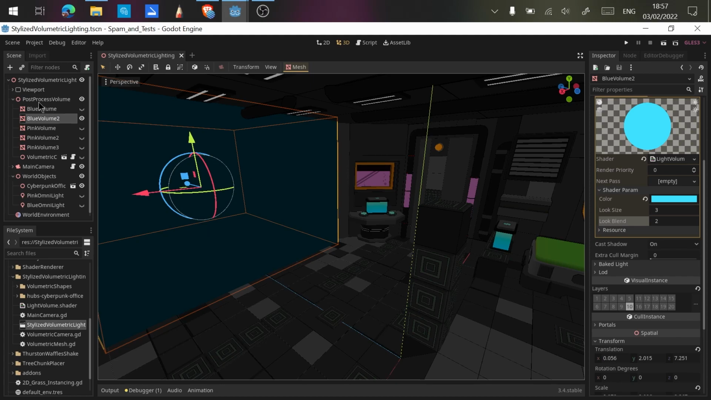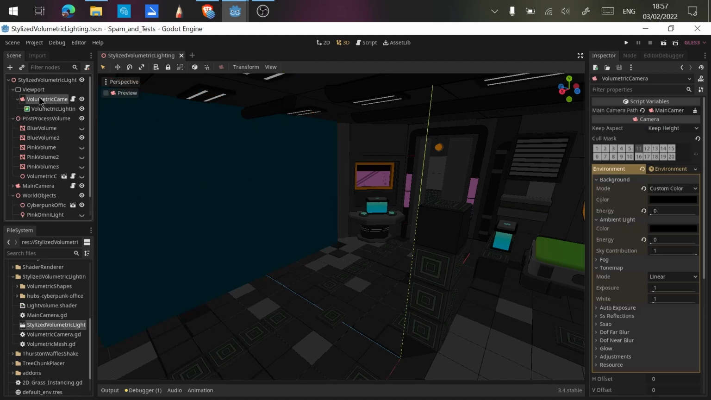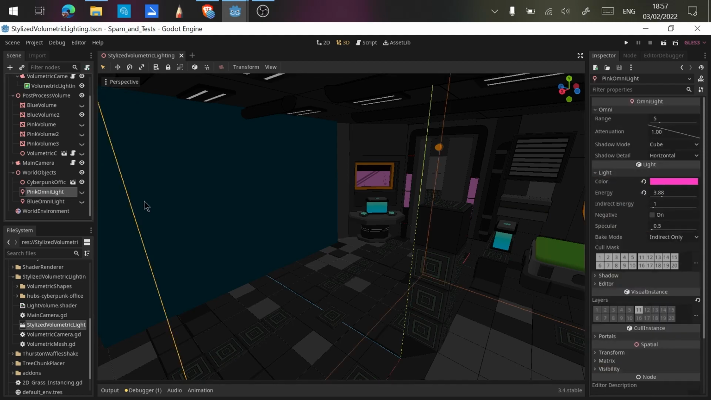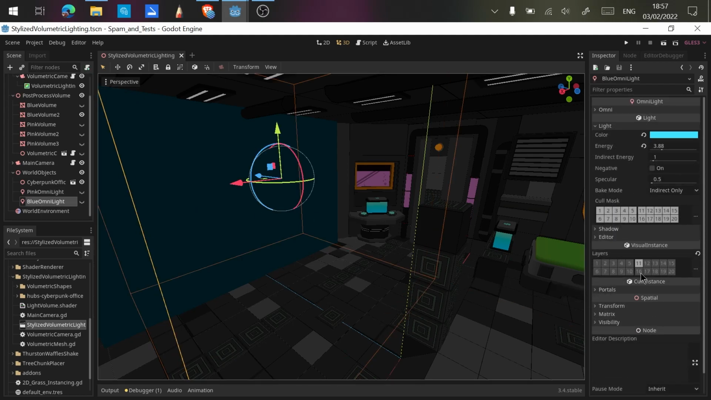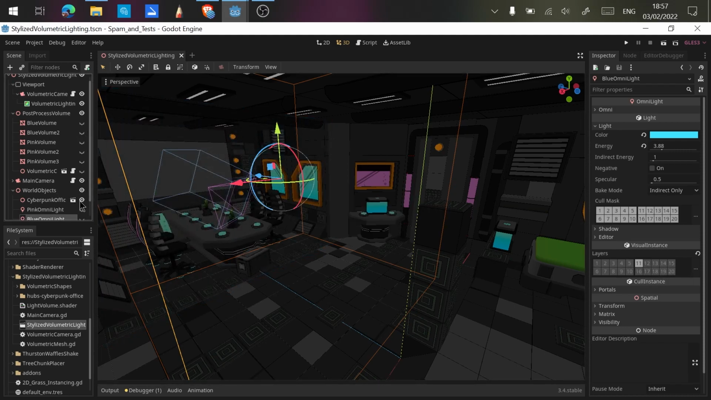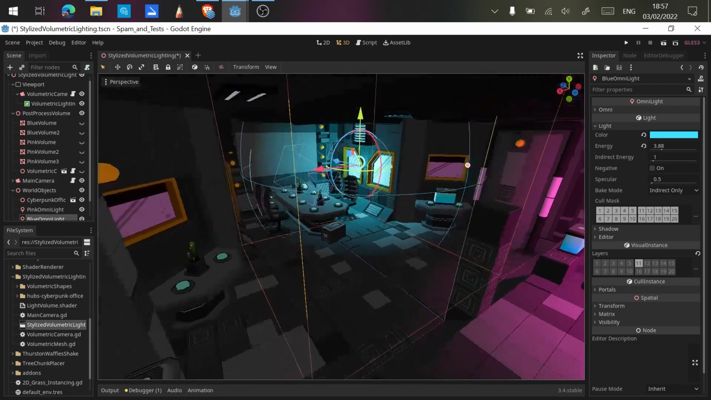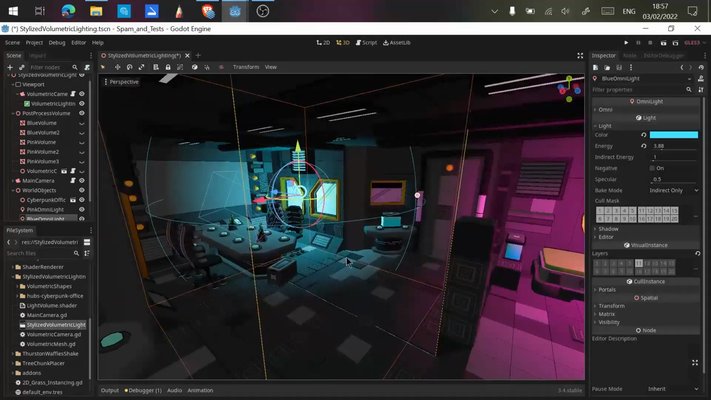So as you can see here, if I go to the volumetric light, I blacked out one of the render layers, and this is the render layer that all of my lights are on. So if you look at my game, pink omnilight, this is on render layer number 11. Blue omnilight, this is on render layer number 11. And I can show this to you, like when I enable these two lights, you can see they're right here. They work perfectly fine, but they're present on number 11.